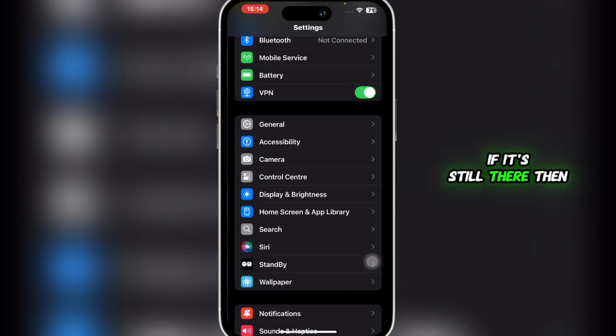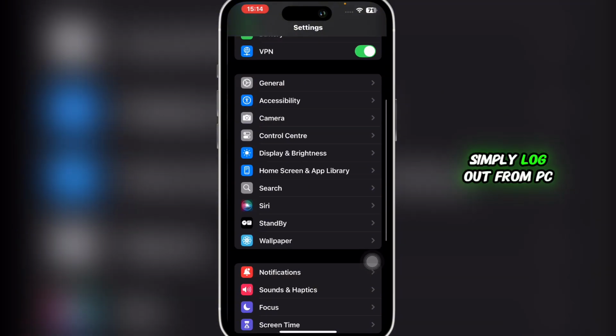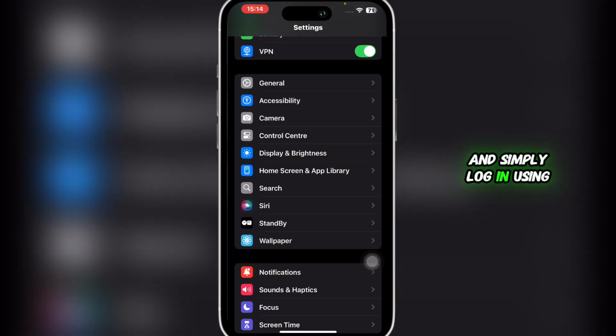If it's still there, then sometimes it's because Netflix is open in many devices or many tabs. Simply log out from PC and simply log in using your phone and the error would be resolved. If you're watching it on PC, then simply log out from your phone and that will resolve the issue. So that is basically how you can fix Netflix error code E100.